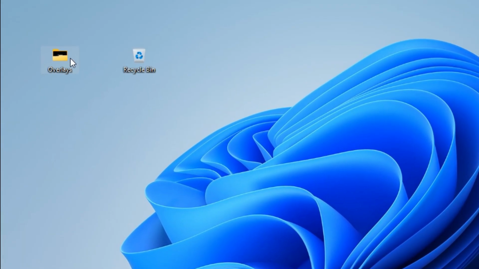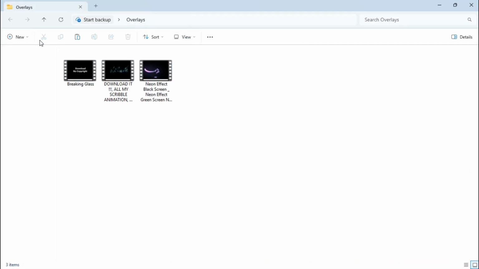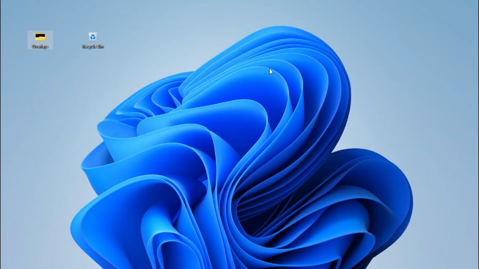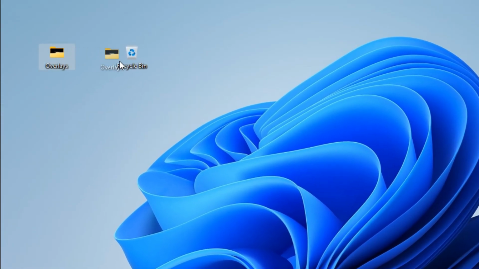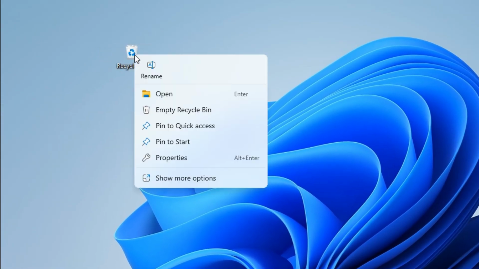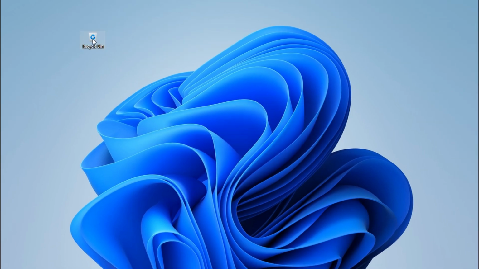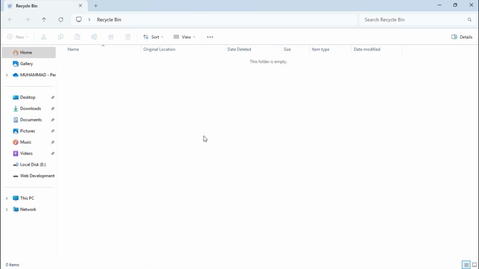I've got this folder here. It's full of video overlays that I use in most of my edits. Just for the sake of this video, I'm going to send it straight to the recycle bin. And yes, let's empty it too. Now, if I open up the bin, you can see it's completely gone.